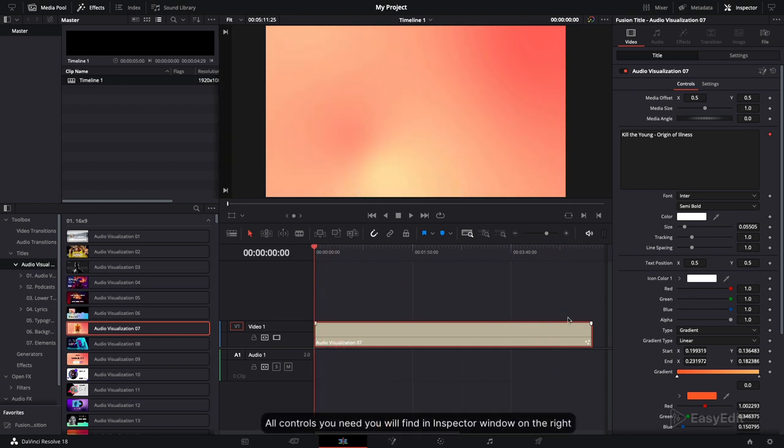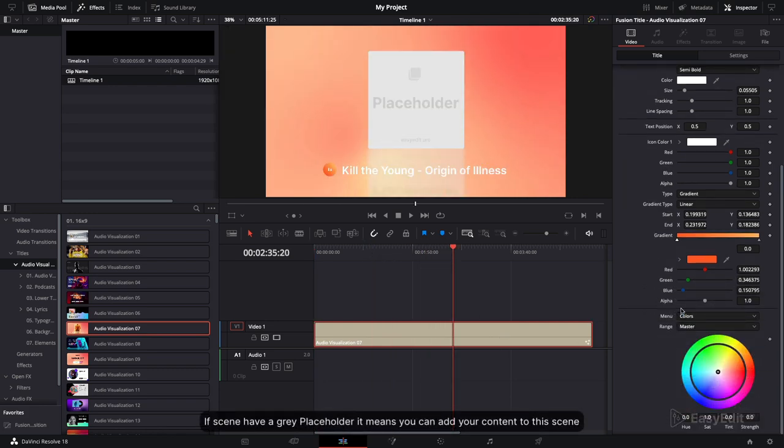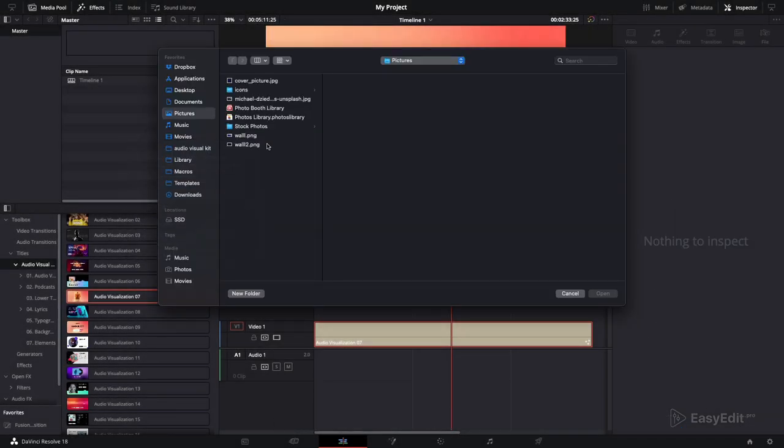All the controls you need you will find in the Inspector window on the right. If a scene has a gray placeholder, it means you can add your content to this scene. To do this, import the media you like.